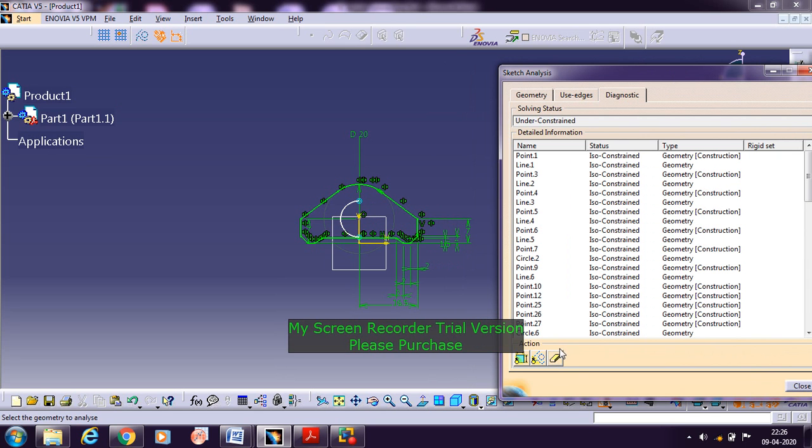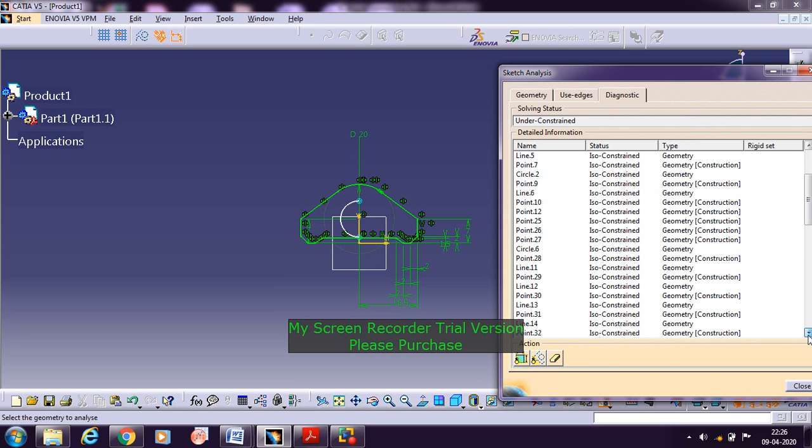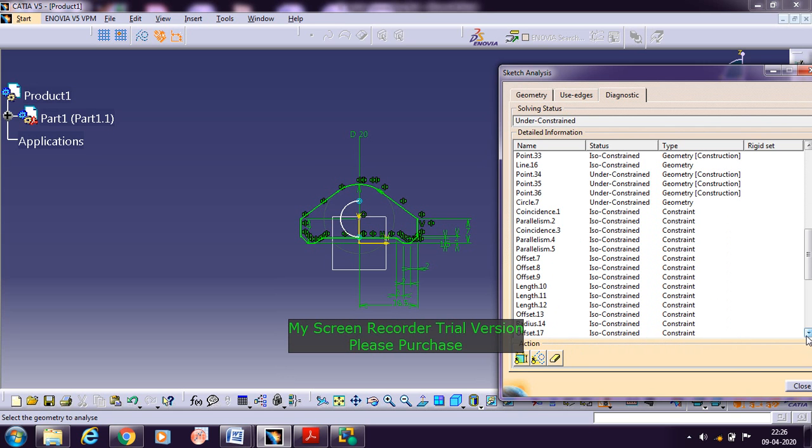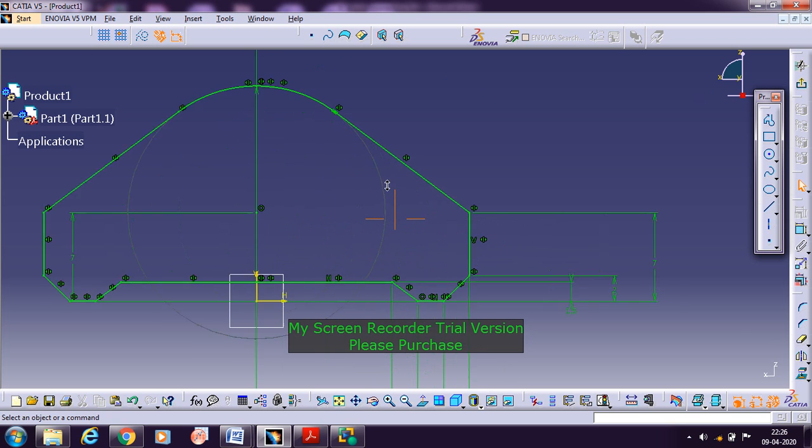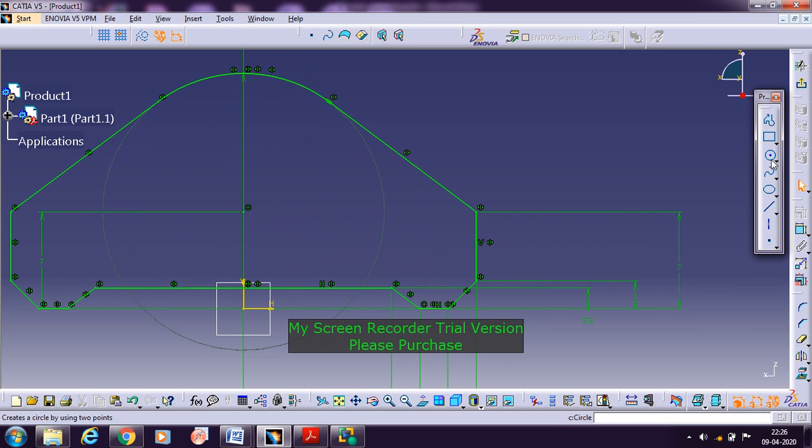In this case it is required here, that circle. And then it is one more this thing. Under constraint there are some points which are under constraint. That you need to make it. So let us close this. Let us draw the circle once again. So click close. Go with the circle here.